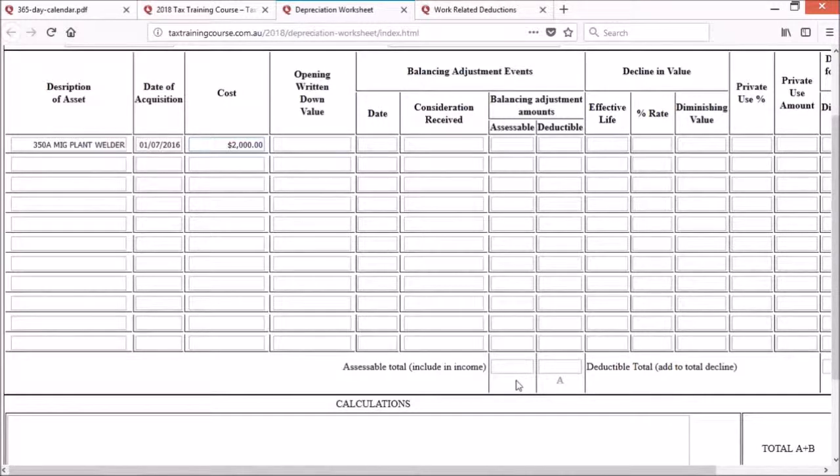Now we want to go straight over to your decline in value column where it says effective life. So decline in value, effective life. So this is the effective life of the asset. So it already tells you in the question that the effective life of the MIG welder is 15 years. So I'd like you all just to type in 15 and then hit tab once.